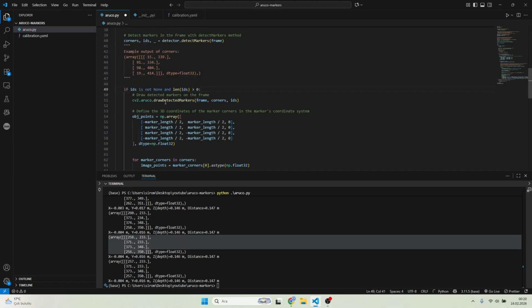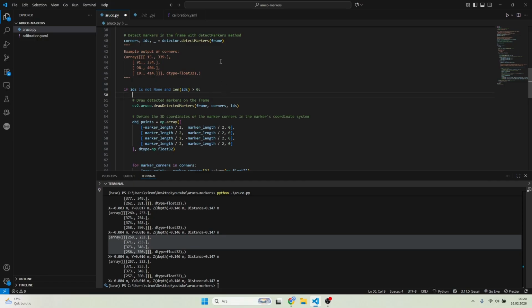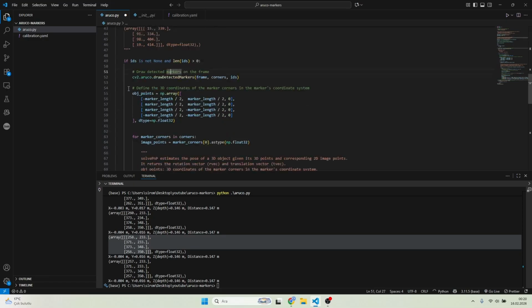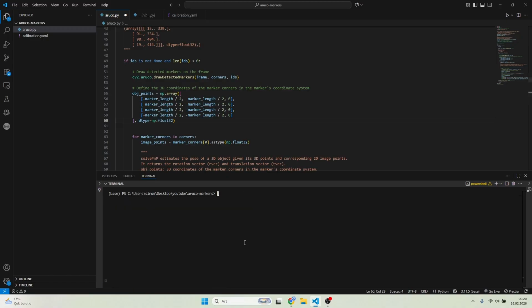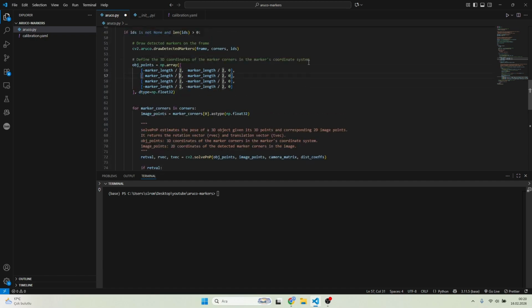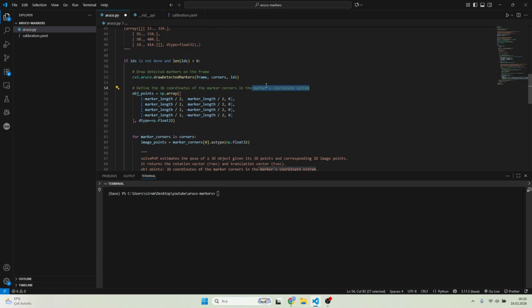Using draw detected markers, you can draw a rectangle around a specific marker. It's not that necessary, but it's great to visualize that. So this part is important, and it might be a little complex, not that complex. Here we basically define the 3D coordinates of the marker corners in the marker's coordinate system. This part is important. Again, I'm saying marker's coordinate system. So I will explain this inside Paint. It will be better.